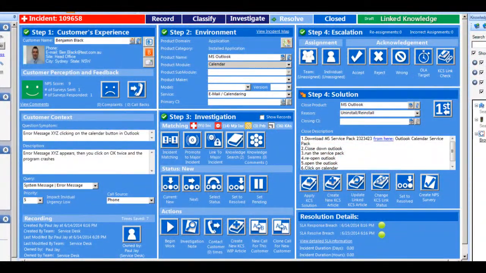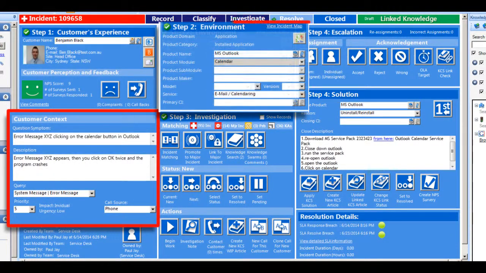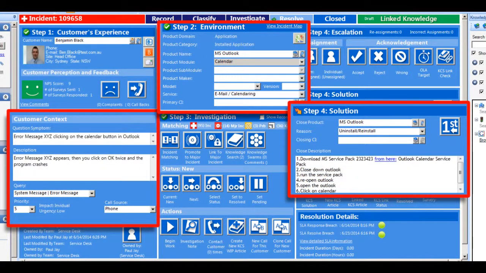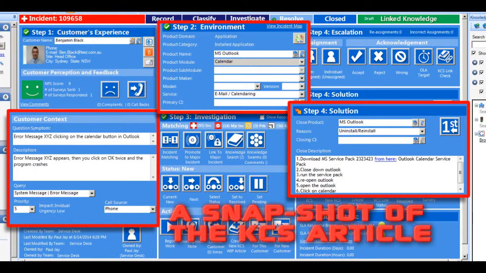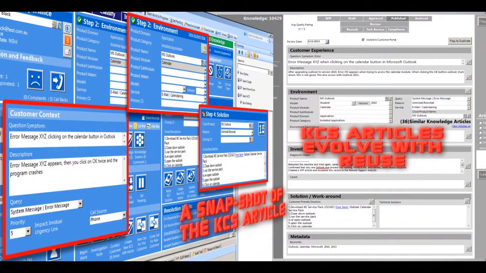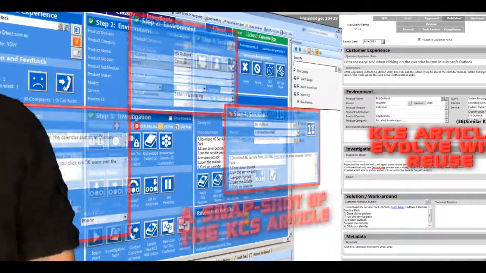The closed incident captures the KCS article in the form of problem, environment and resolution as it was when it was given to the customer. So in other words, a snapshot of the KCS article. The KCS article continues to evolve as it is reused.